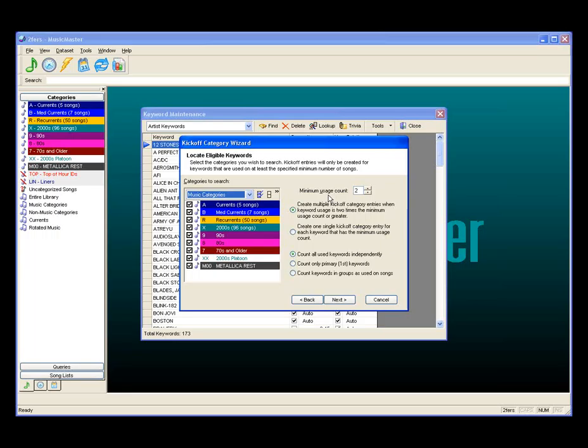Your other option here is to create 1 single kickoff entry for each keyword that has at least 2. So whether you have 2 songs or 100 songs, you'd only get 1 kickoff position for that artist. That's a good option if you're doing this as a feature, like at 5 o'clock every weekday you do a two-fer. But if you're doing something more along the lines of a 2-for Tuesday or a rock block weekend type of thing, you'll probably want to use the first option.